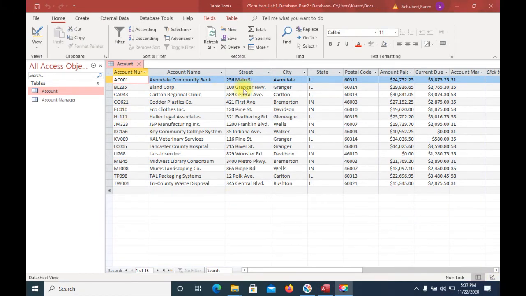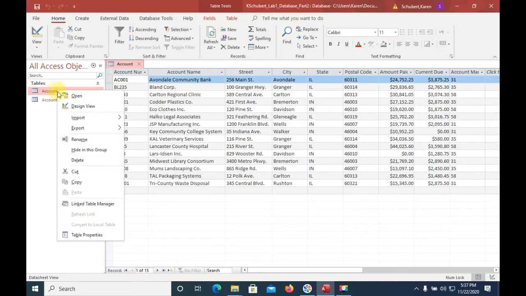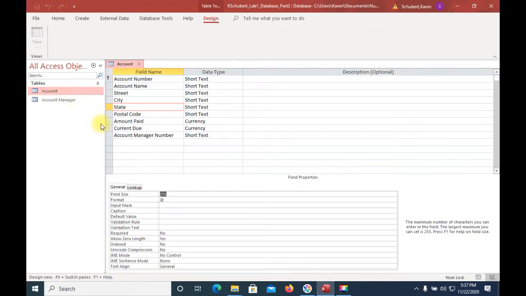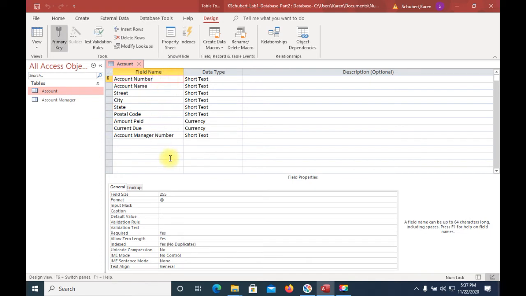We will now adjust the field sizes of this table by right-clicking the Account table and going to Design View, then going from field to field and changing the field sizes. Account number is a short text data type with a field size of 5. Account name has a field size of 30. Data type is short text. Street has a field size of 20.